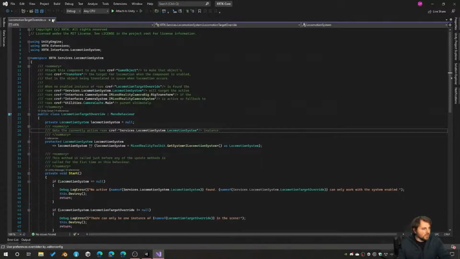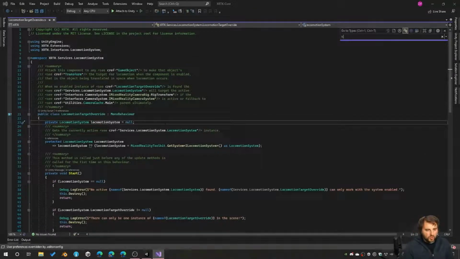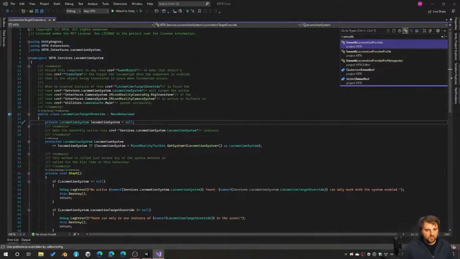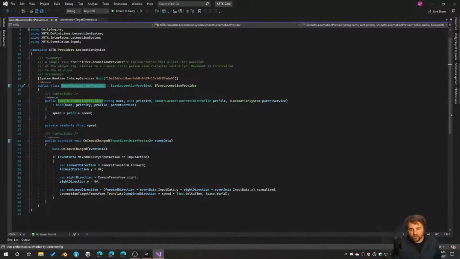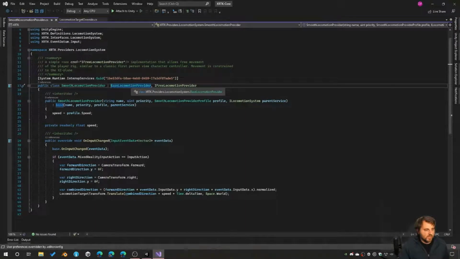Yeah, so that's what I want to say. And the other component I completely overran was the smooth locomotion provider, which is really straightforward, but I just want to make sure I give one example of a free locomotion provider. So this is the smooth locomotion provider that implements the base locomotion provider, inherits and implements IFreeLocomotionProvider.